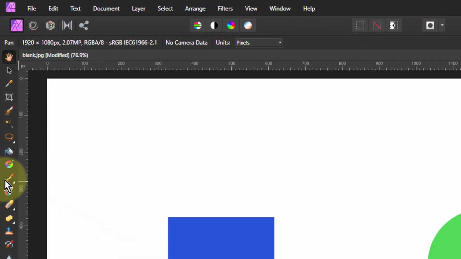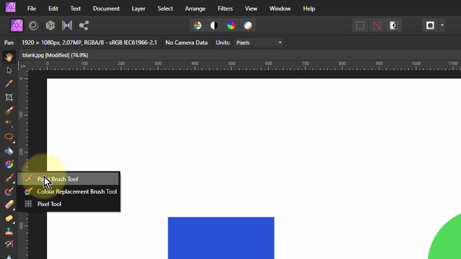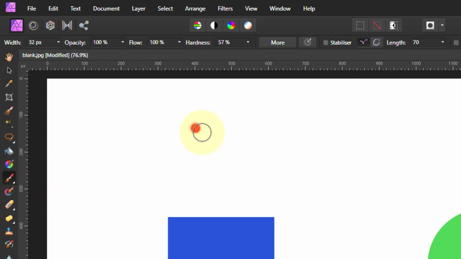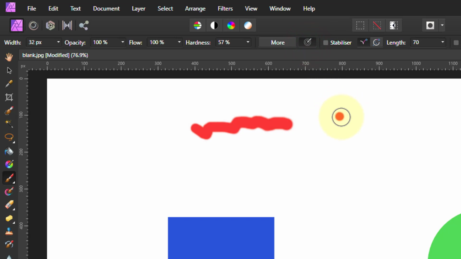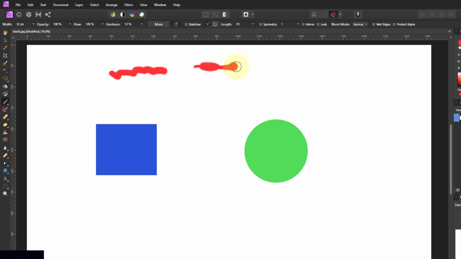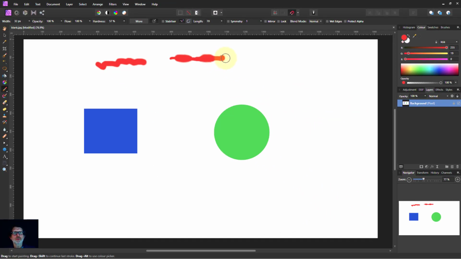So I can go down here, I can select a paintbrush, and I can paint as normal. However, if I click on this thing up here, now when I paint, it starts off small, but if I push harder, it gets bigger. And if I ease off, I can make it a bit like a paintbrush where I push harder and the brushes, you know, splay out and so on. So that's what it can do.